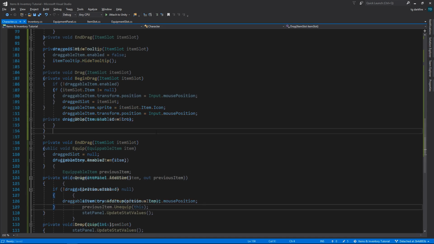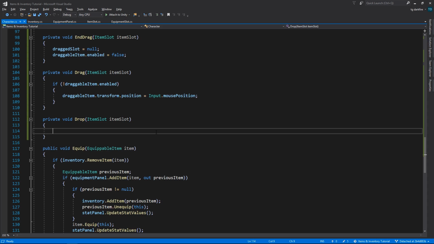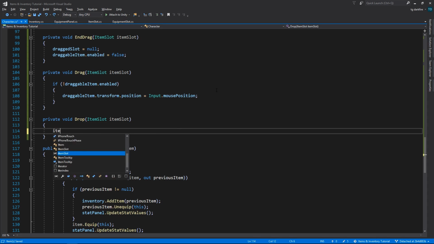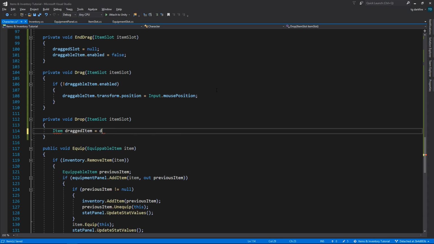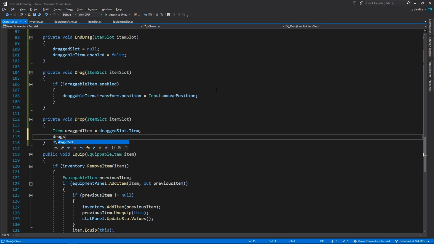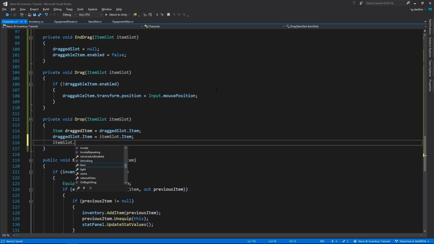Oh, and I almost forgot, we do not want to update the draggable item's position if the draggable item is not enabled. As we said, the very basic thing that we want to do in the drop method is swap items between the slot where the drag started and the slot where the drag ended. So let's start our implementation by doing just that.